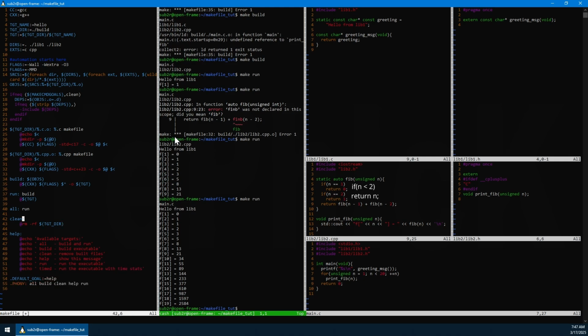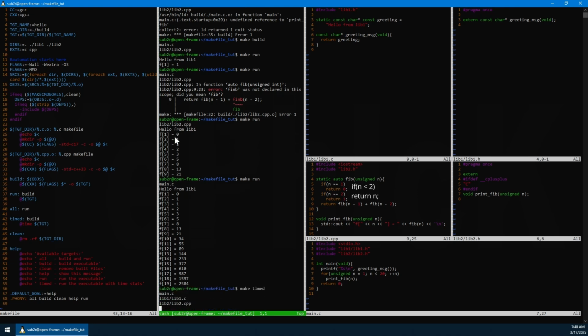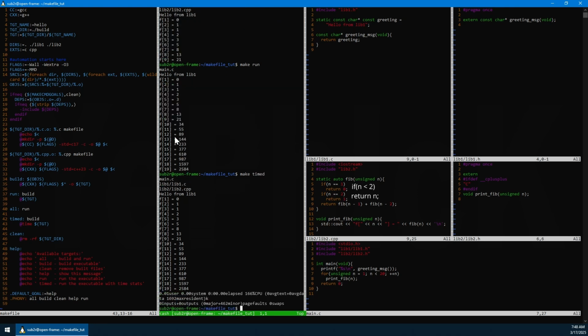And the way we're gonna do that, gonna be over here. It doesn't really matter, but I just like it to keep it here. So the timed would depend on a build, and the way it's gonna work is it's just gonna do the time. Don't get too fancy, all the tools are available. And now if we say make timed, we will see that it took some amount of CPU clocks and all that stuff.